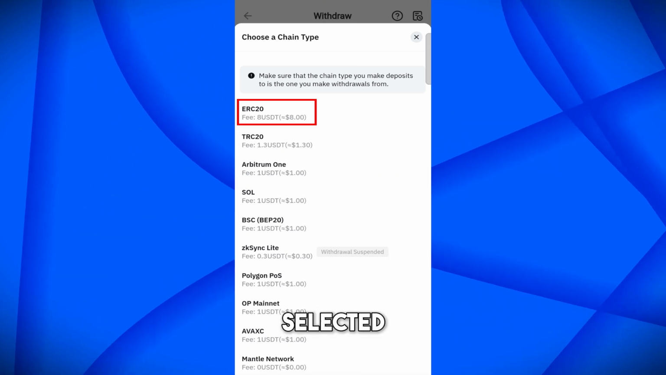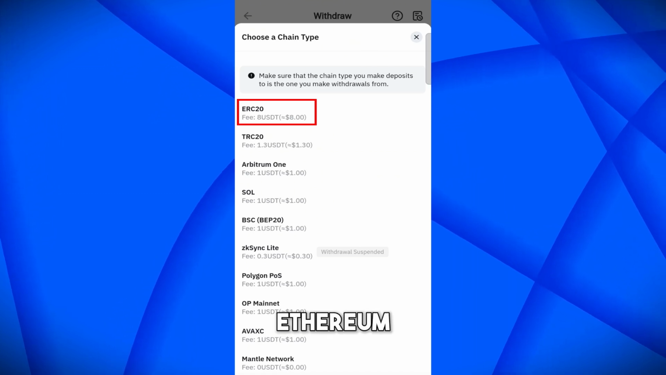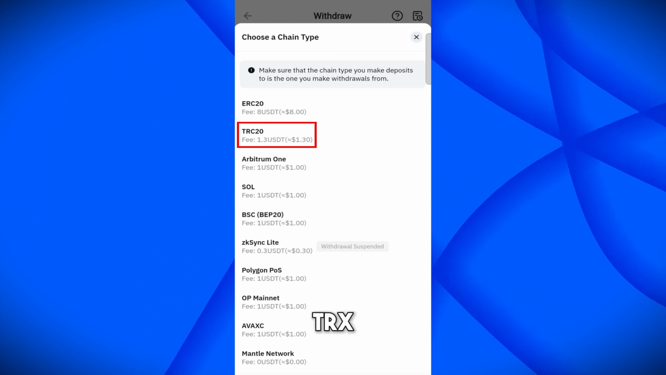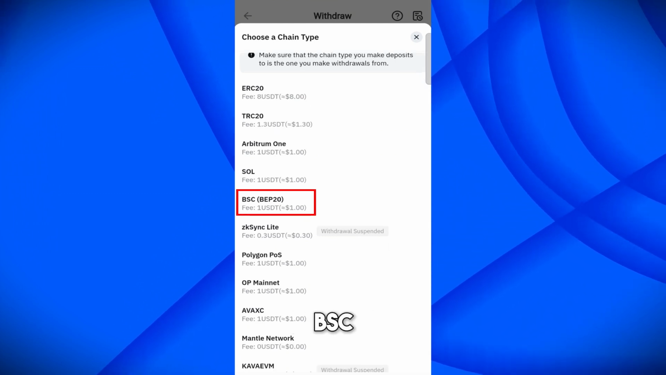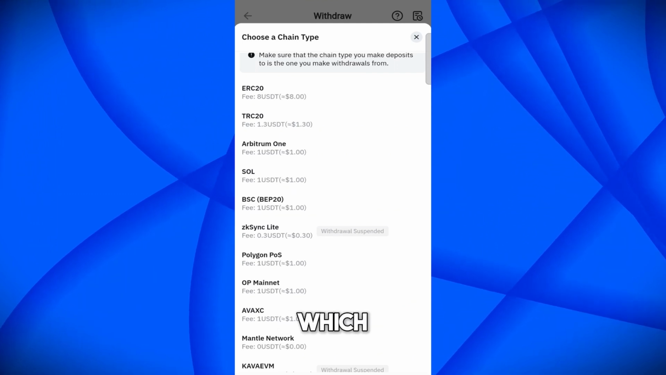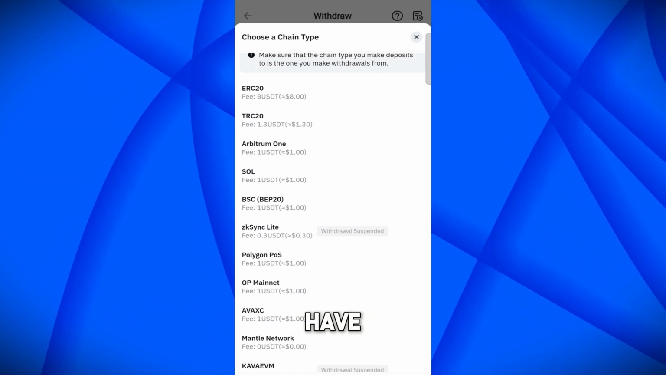If you have selected ERC20, you have to pay the fee in Ethereum because it is the Ethereum network. For TRC20, you have to pay the fee in TRX. For Solana, you pay the fee in Solana. For the BSC BEP20 network, you have to pay the fee in Binance coin, which is BNB. So before transferring to any wallet, you must keep these things in mind.